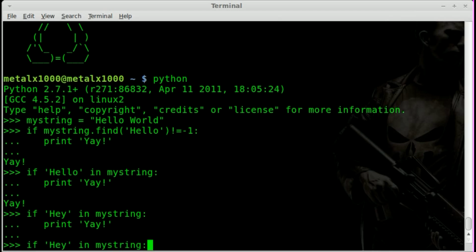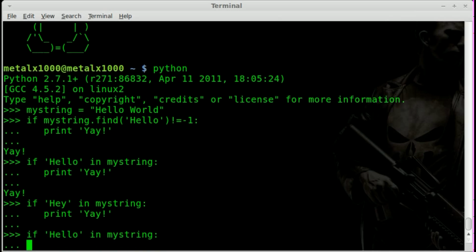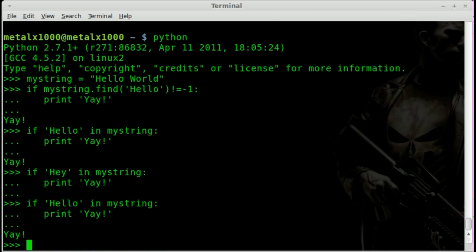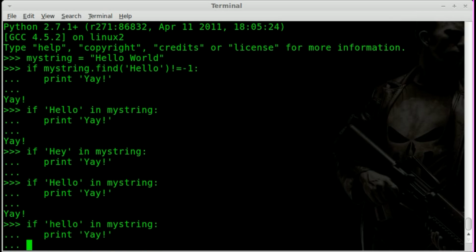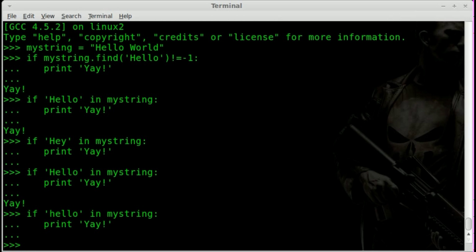And although we can say that the word hello is in there and print yay, remember it is case sensitive. So if we change this h to a lowercase h, or the other letters to capital letters, and we try to print it out, we're not going to get the yay output because of the case sensitiveness. So keep that in mind.